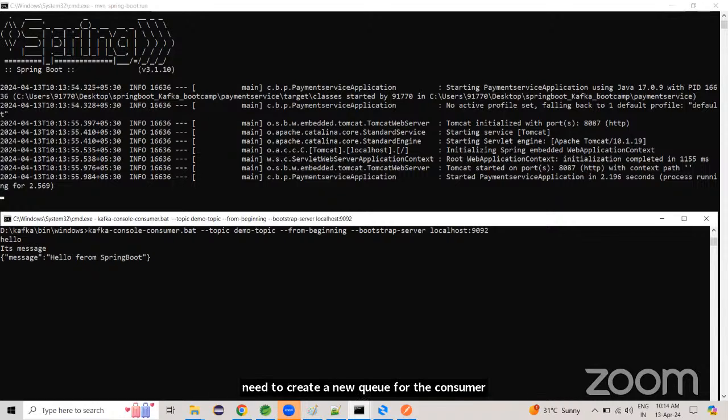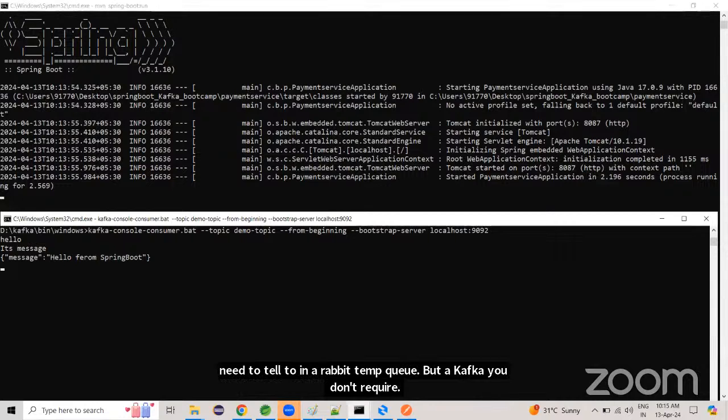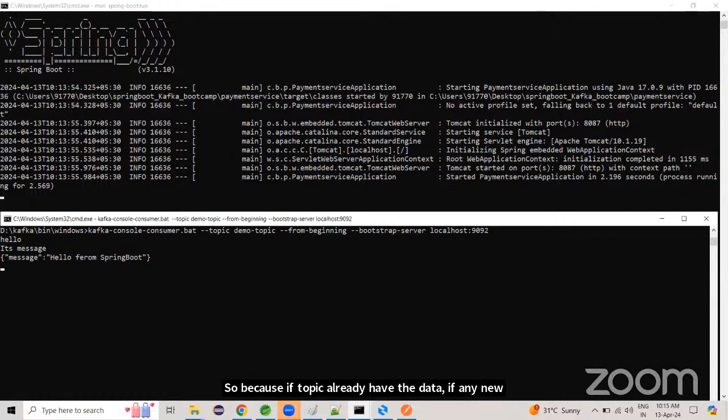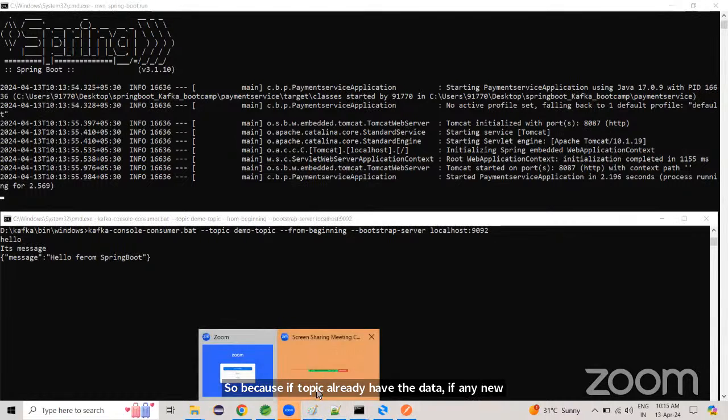So for this queue, you need to post the messages in this queue also. You need to tell it in RabbitMQ. But in Kafka, you don't require that, because a topic already has the data. If any new consumer comes, it is also going to consume the data. So that's what I'm just going to be adding.